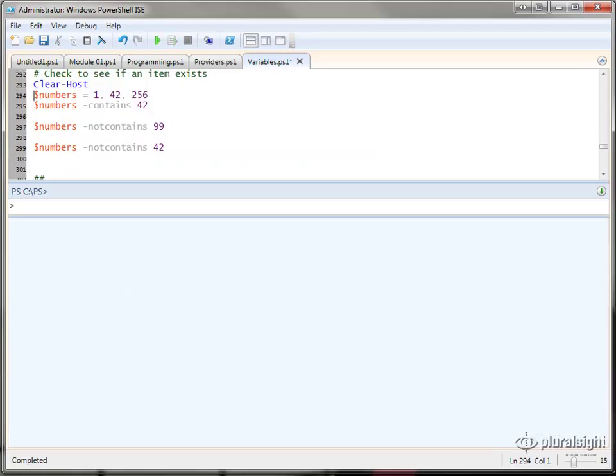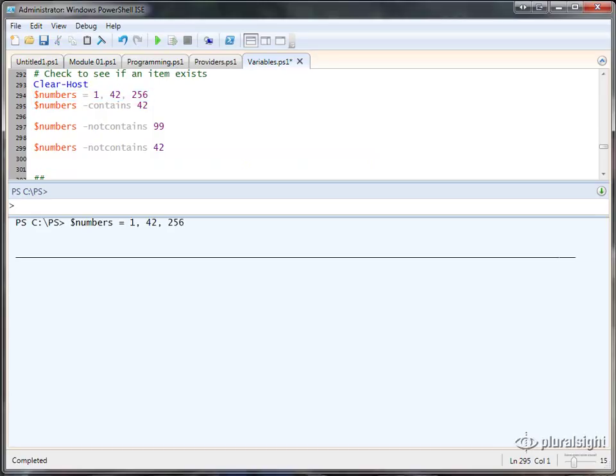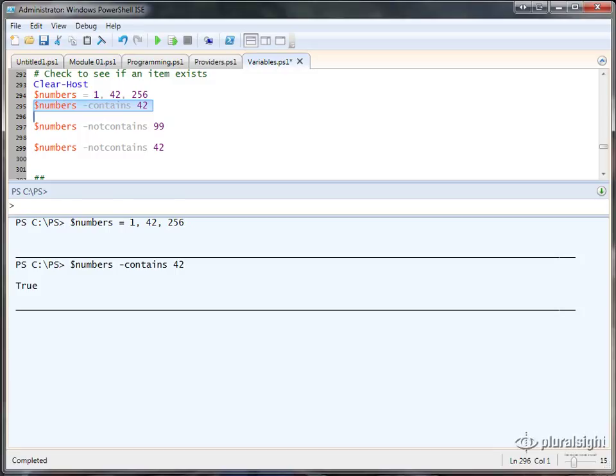Another common thing to do is to check to see if an item exists within our array. Here I'm going to create an array called numbers, and I'm going to load 3 values into it, 1, 42, and 256. I then want to see if the number 42 exists in this array. Well, to do that, I use the -contains. After the -contains, I then simply pass in the value that I want to see if exists. And sure enough, 42 does exist as a value within our array.